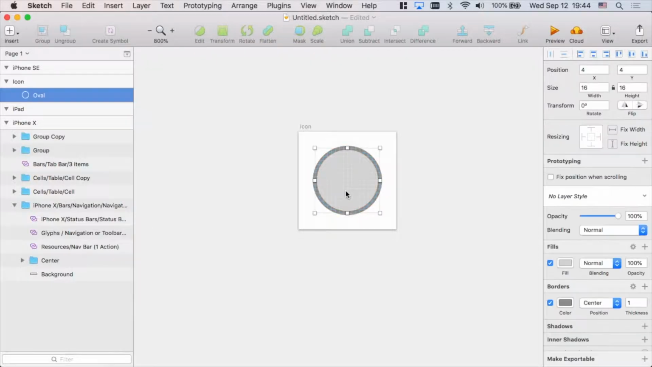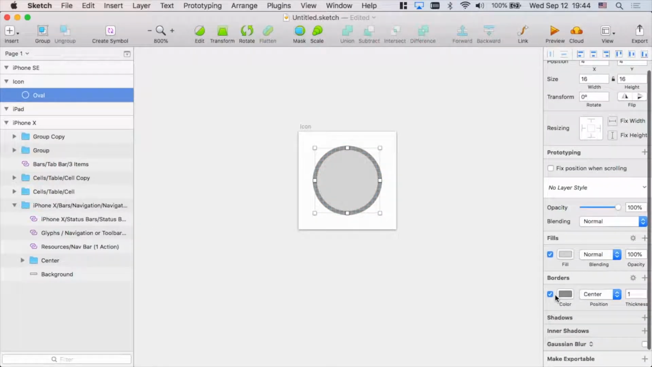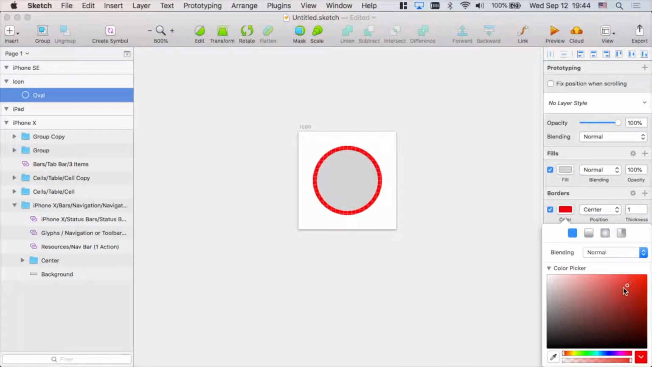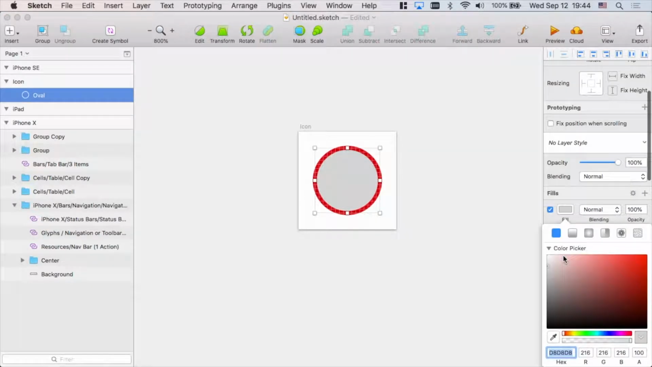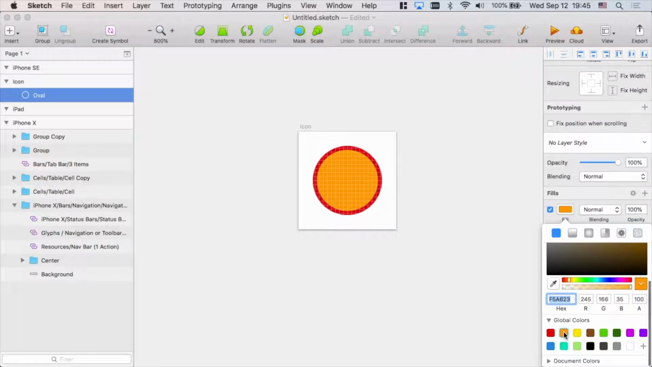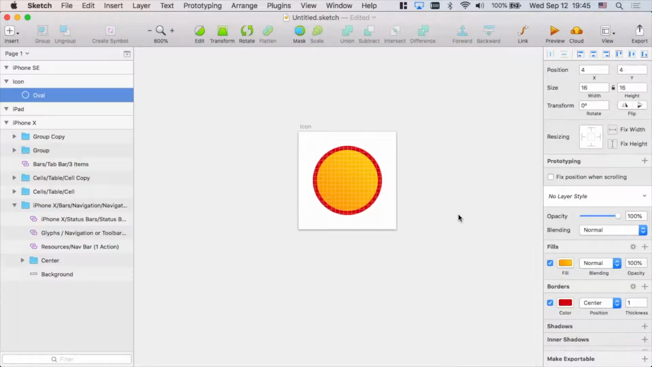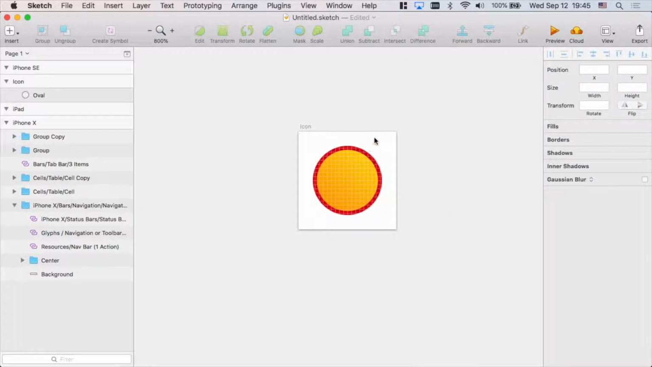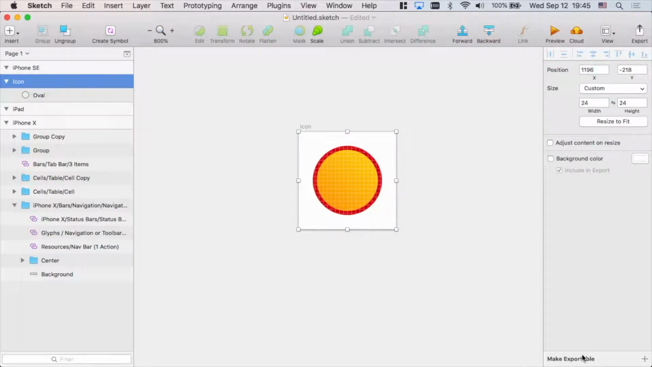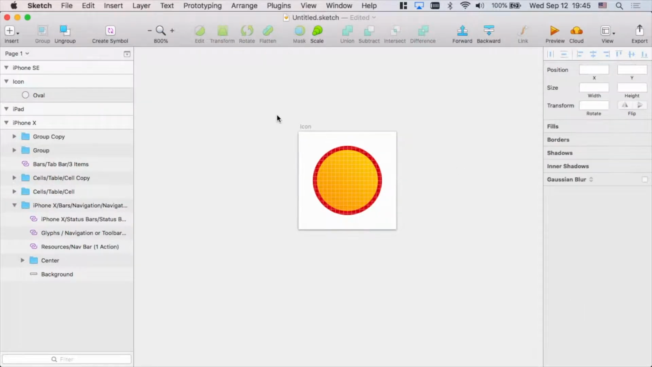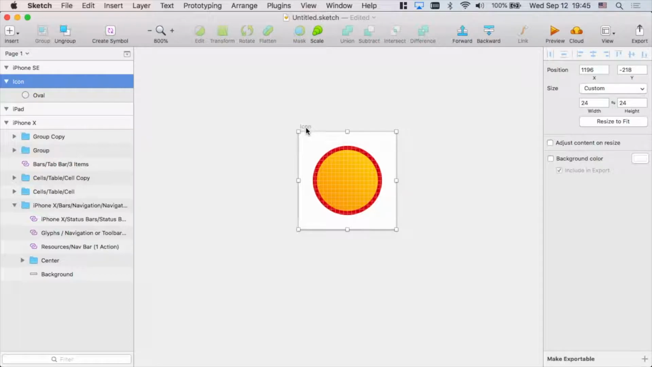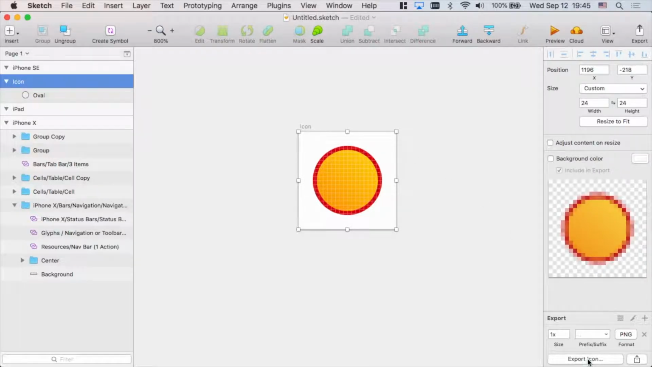So I'm creating this button. Let's make the border dark red, and let's fill it in with some orange, whatever. What does this button do? I don't know, but we created it. And now I can make the button exportable. I select the artboard by tapping on the name of it. I make it exportable.